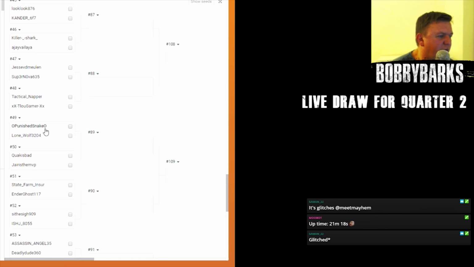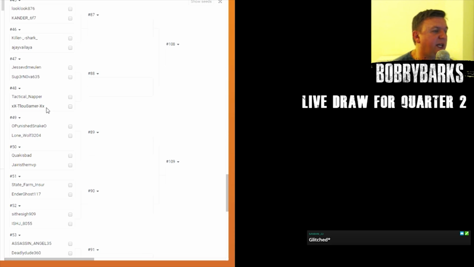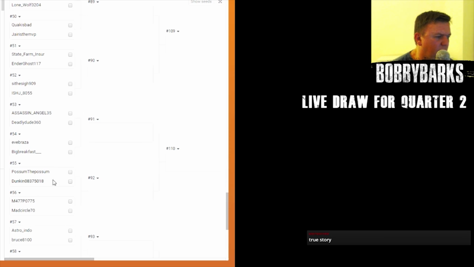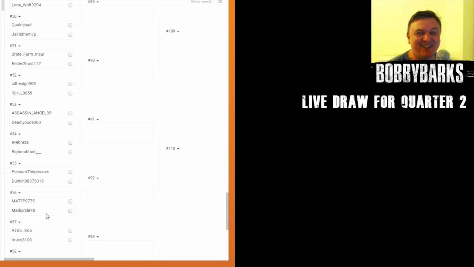Lone Wolf 3204 and Punish Snake are together. They'll play against Tactical Napper and Tilu Gamer. So Tactical Napper's going to have his work cut out for him there. So we got Psy the Psy and Ish J805 against State Farm Insurance and Enderghost 117. Possum the Possum and Duncan. Oh God, against Matt Potts and Mad Circle.